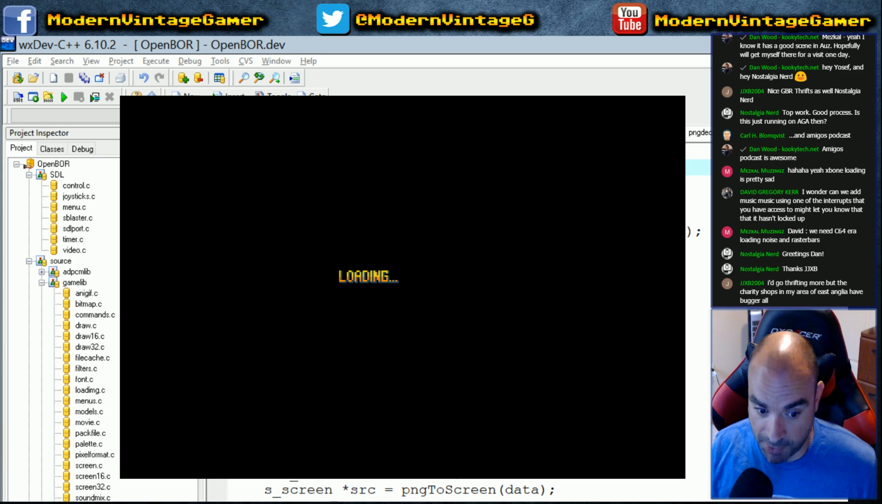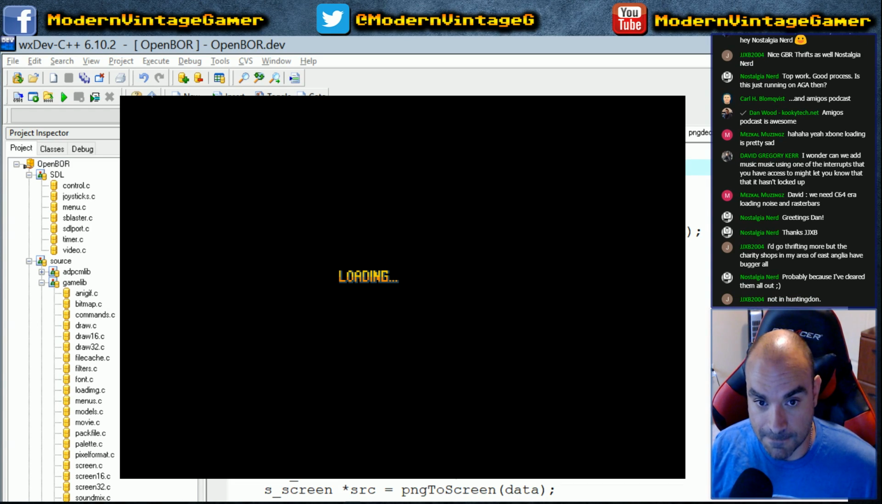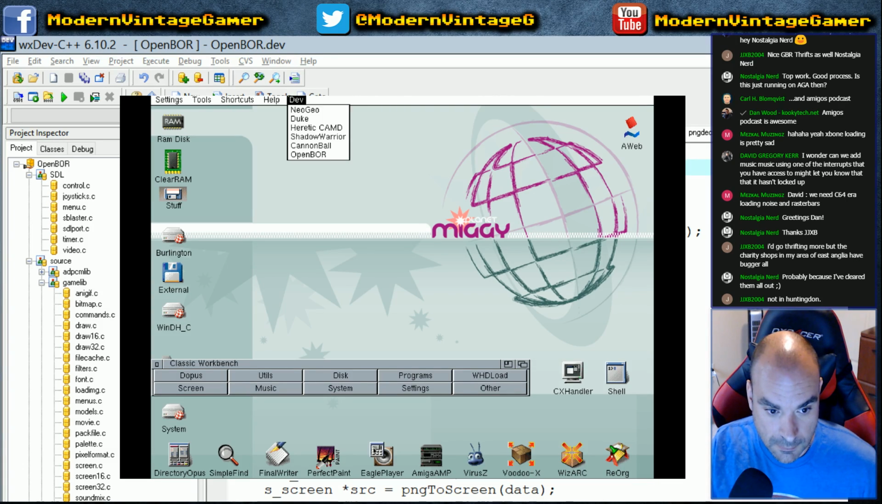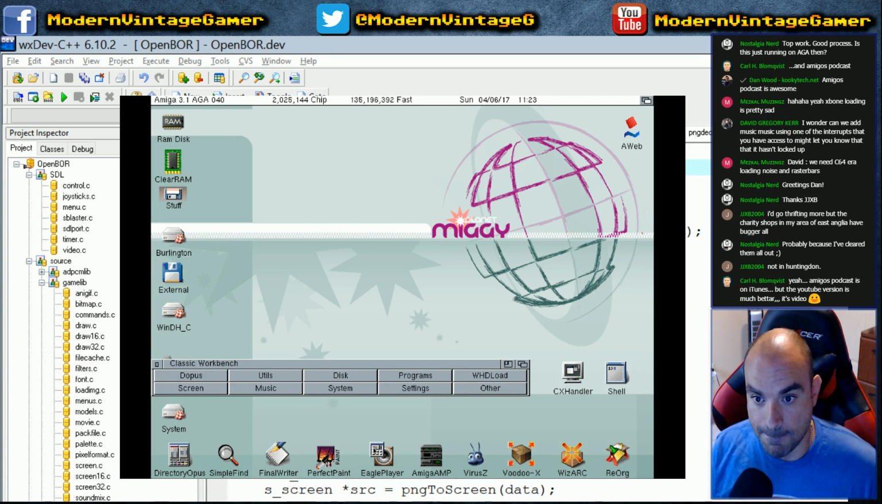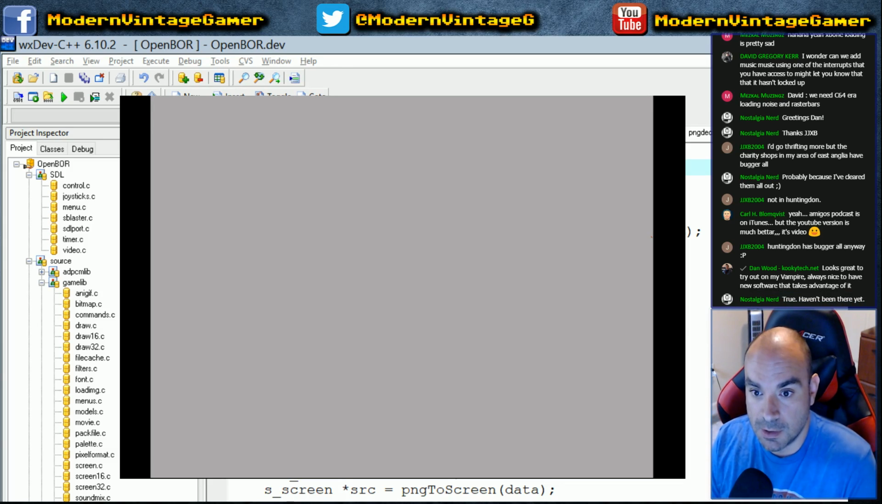If anyone's familiar with OpenBOR and knows about a mod that's got a lot of activity, a lot of sprites on the screen at once, let me know. I'd be interested to test that out. I'm really looking for something that will just cripple performance. I'll try a couple of these other ones. Try this Armored Warriors one.